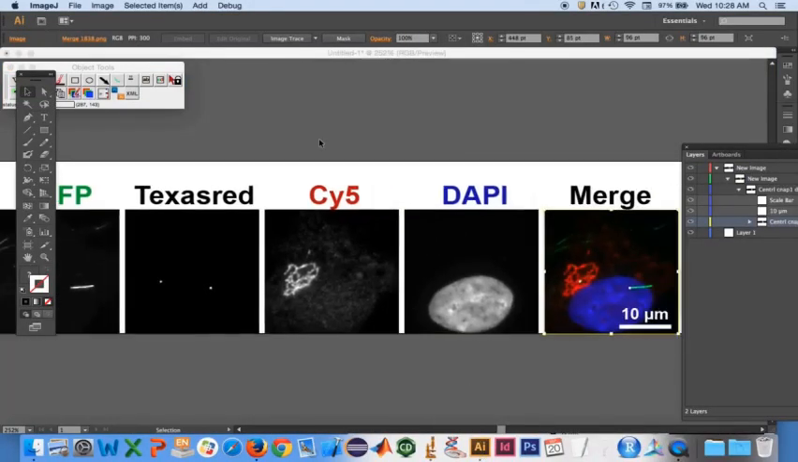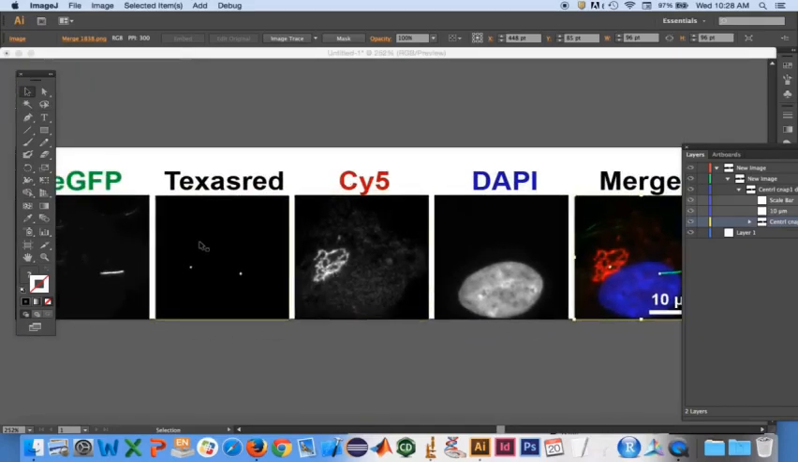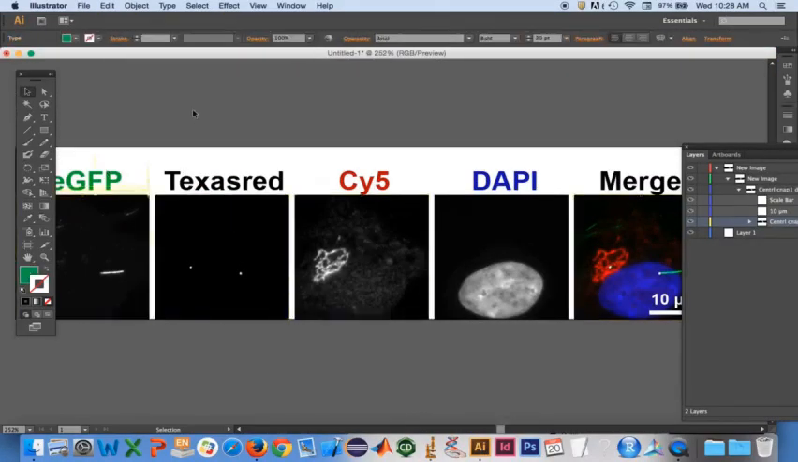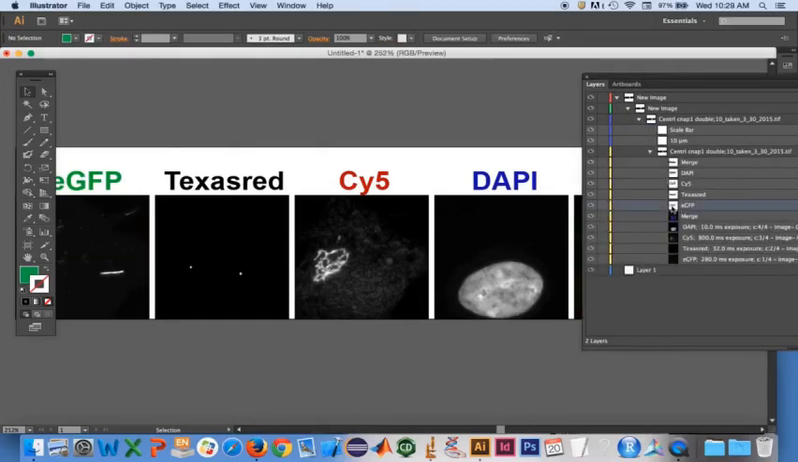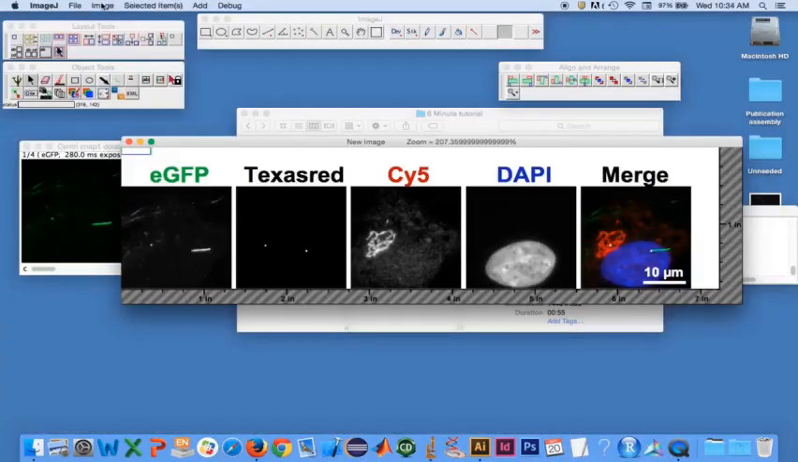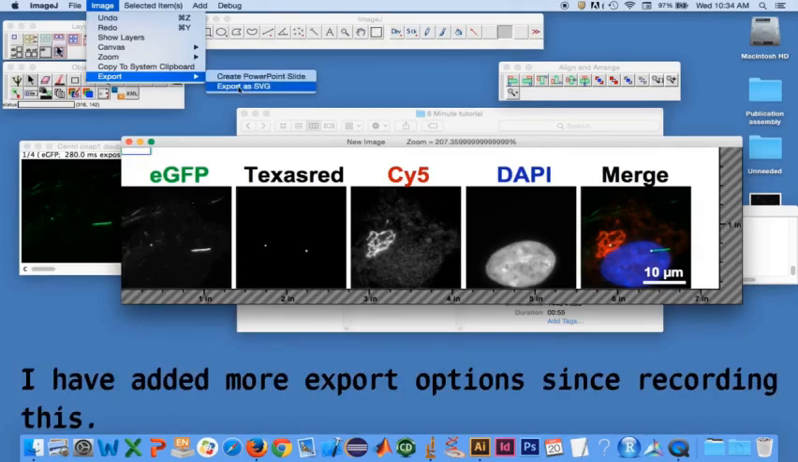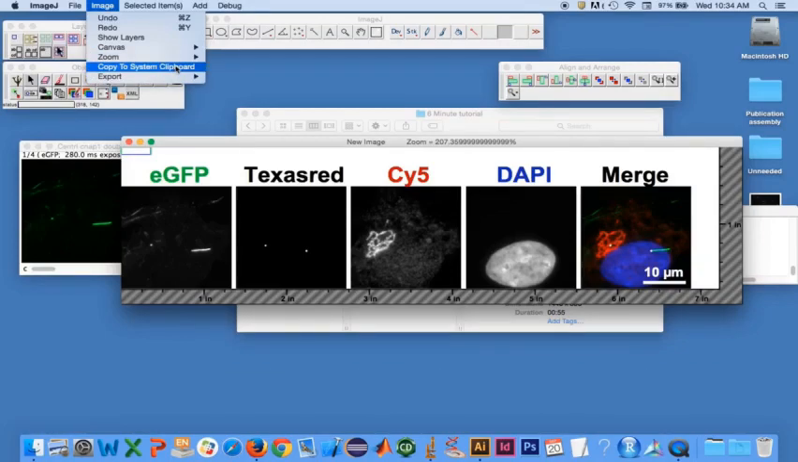And it takes a second, but Adobe Illustrator will then generate an identical figure with all of the panels. Each of these objects is a separate editable object in Adobe Illustrator. And the Adobe Illustrator layers are already a facsimile of the layers that we had. You can simply go to the image menu and go to the export submenu, and this will give you some options to export the file, or you can simply copy it to the system clipboard.